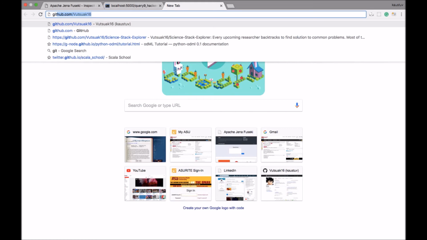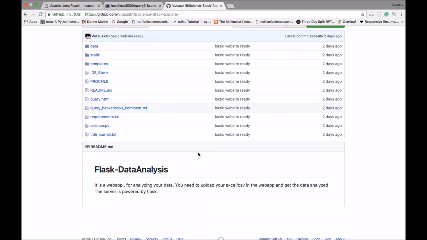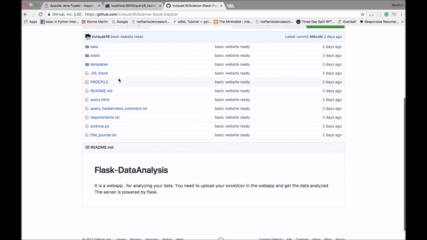Lastly, I'm going to show you the version control which is done on GitHub. This is where our project is hosted statically currently, and it has all our code.